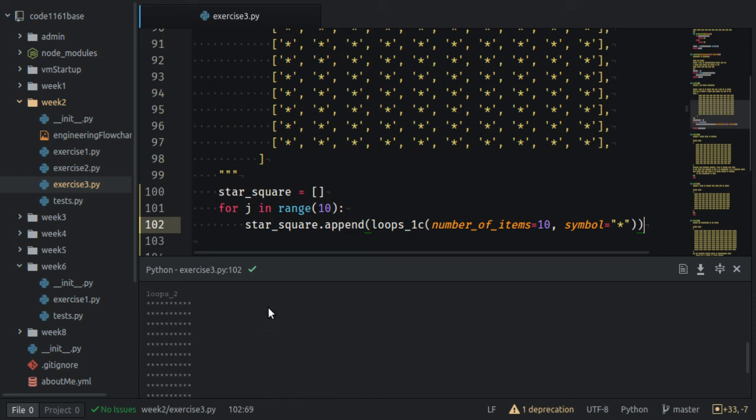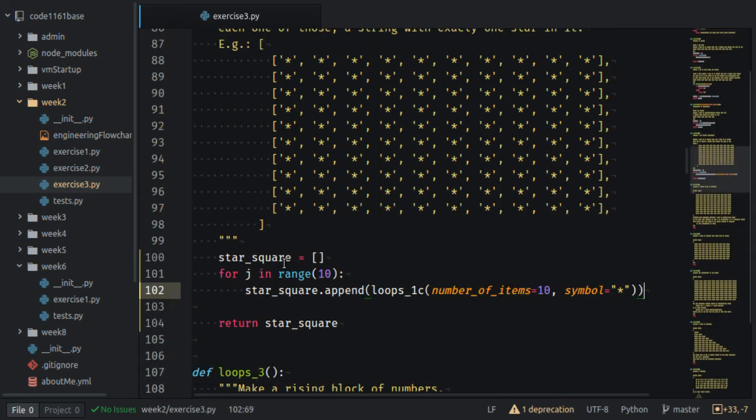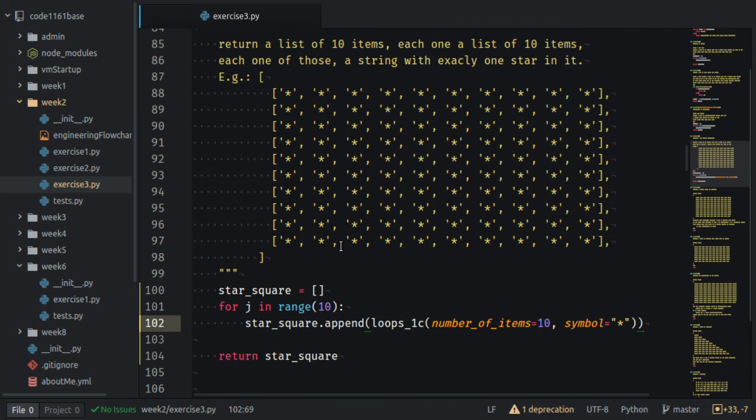So I think that's a neater way of doing it. Again, you could use the star times 10 and then put that whole thing in brackets and say times 10, but it's a little bit harder to read. So it's a nice little hack if you don't like typing much, but this is a more readable way to do it. And obviously you would name loops 1c, instead of it being a variable name, you would say list of list of symbols or something like that. So it's a much better name for a function. So give that a go.